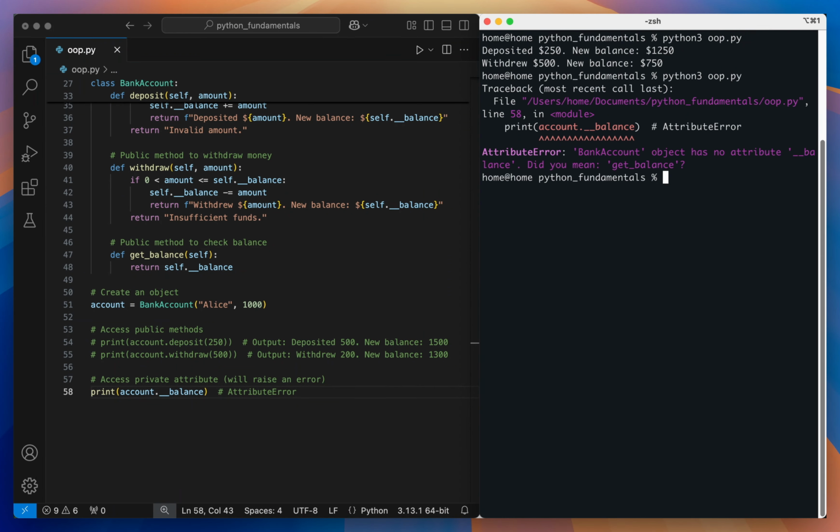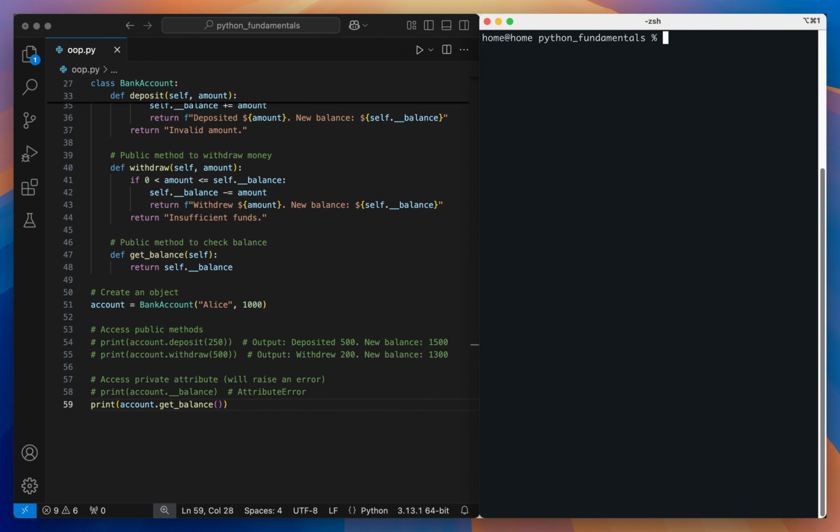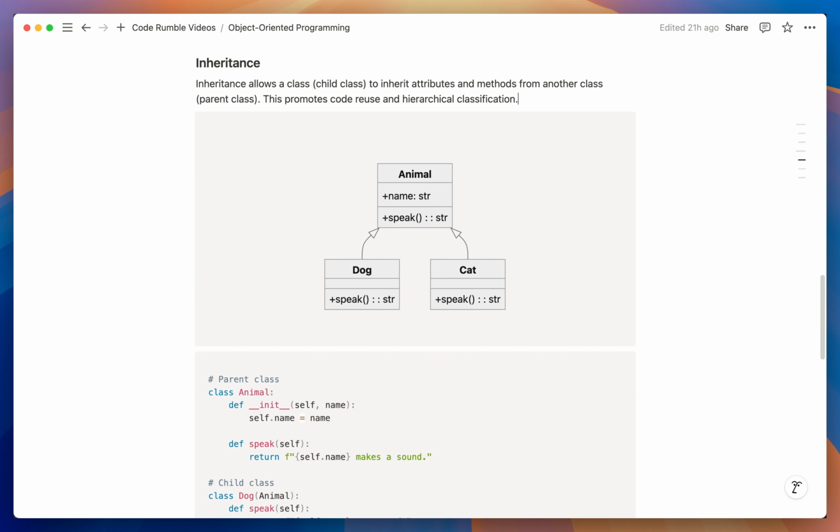In order to access a private attribute, we have to use an access method, which is the function getBalance. Here we're using the getBalance public method, and when we run it, we successfully got the balance of the account. Moving on to inheritance.